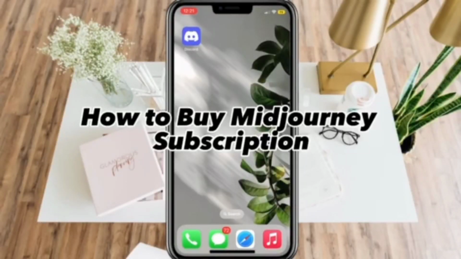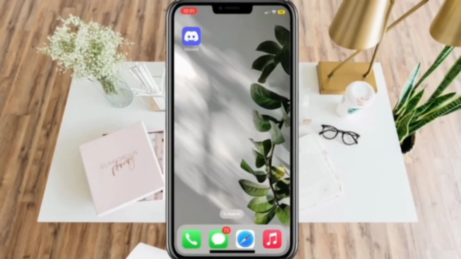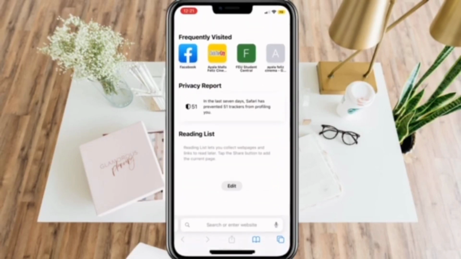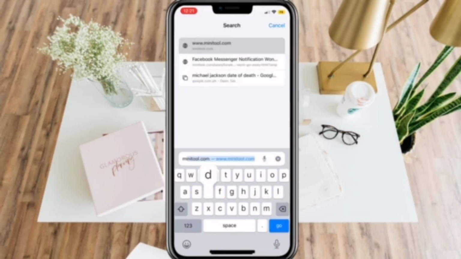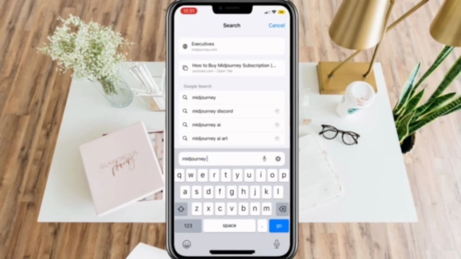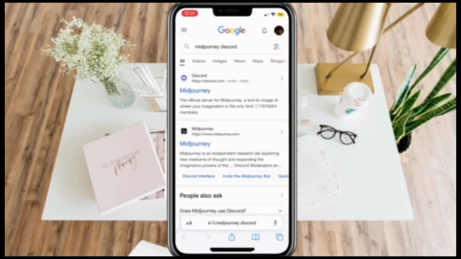How to buy Midjourney subscription. First, open your Safari. Then, search for Midjourney Discord. Make sure to have your Discord account and proceed to select the first result.